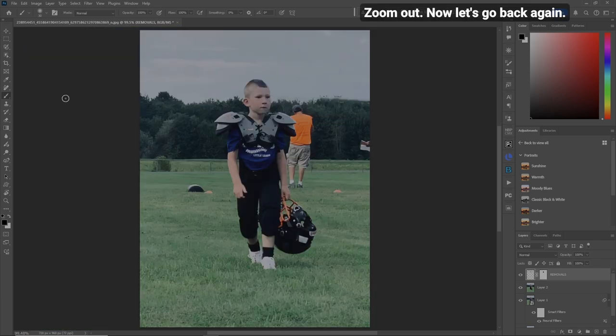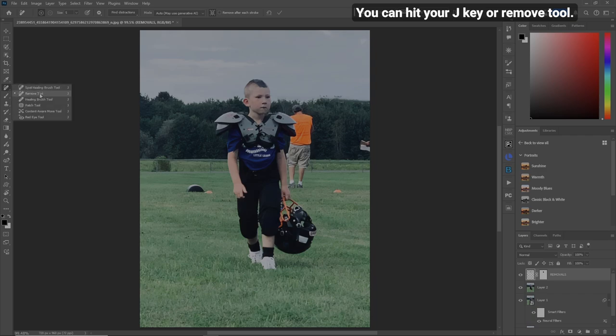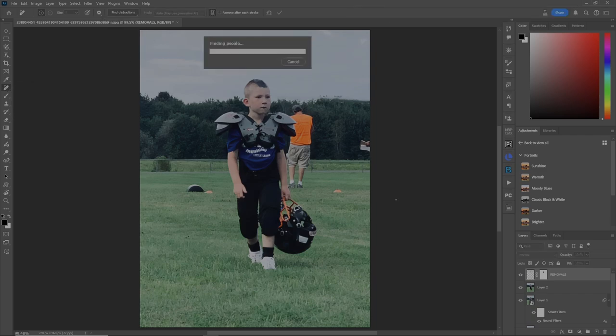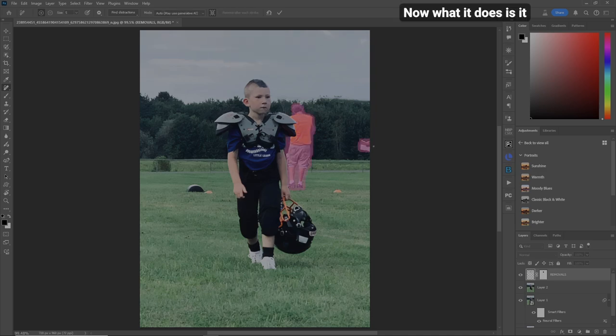Zoom out. Now, let's go back again. You can hit your J key or remove tool, find distractions, people. Now, what it does is it finds orange guy here, and it finds what could be a person here looking at a piece of paper, which is kind of cool. It doesn't need to see that it's an actual person. It just knows that that's a person distraction.